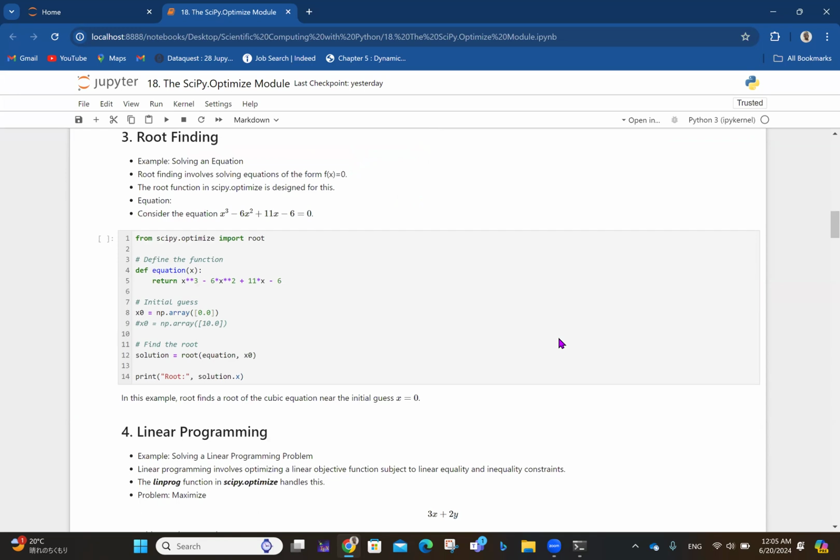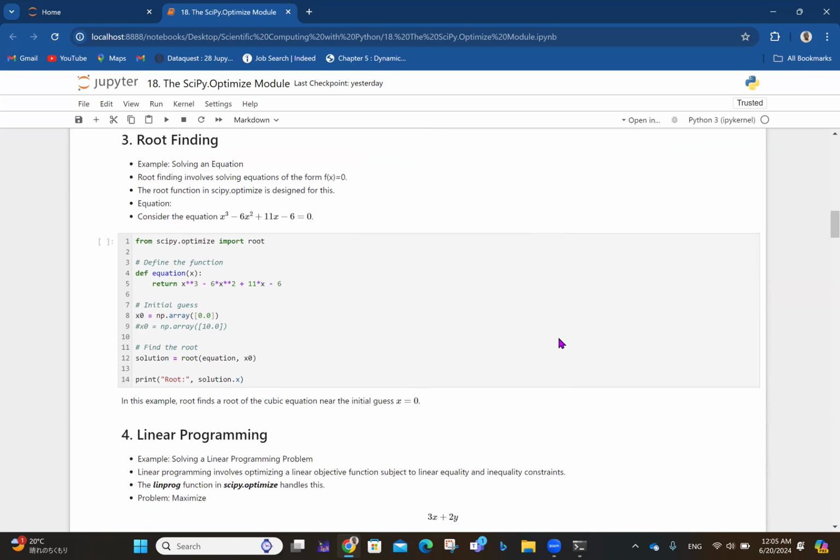So the next thing we're talking about is root finding. This is basically talking about solving equations. You want to find the zeros or the roots of any given equation. SciPy.Optimize helps you a lot with root finding, for example, solving an equation.